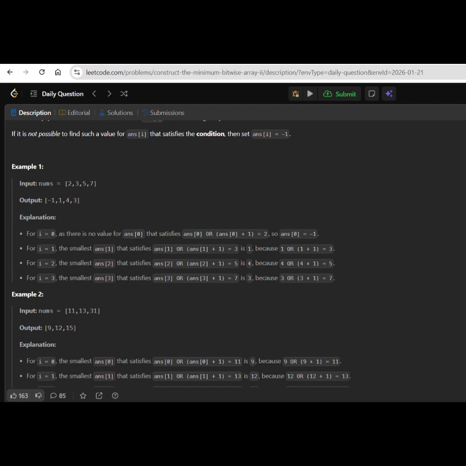Now let's understand this problem better using example 1. The input array is nums equals [2, 3, 5, 7], and the output we get is [-1, 1, 4, 3]. Let's go through each index one by one and see how this answer is formed.